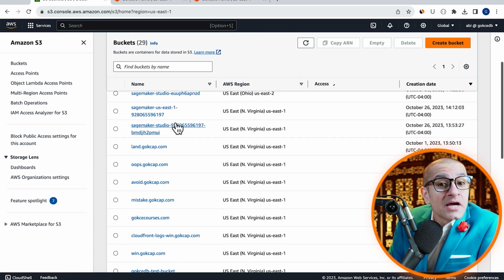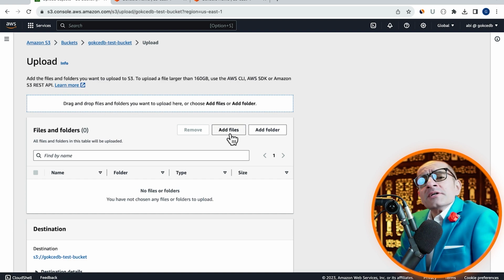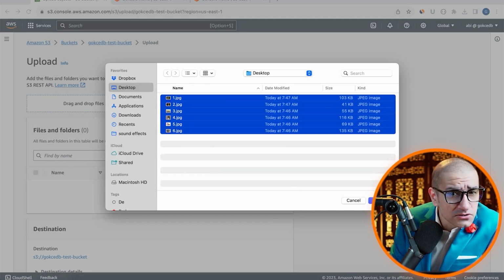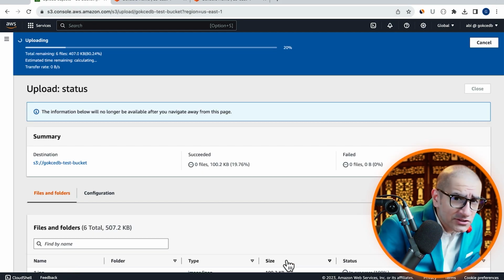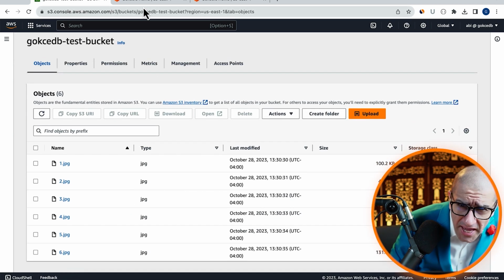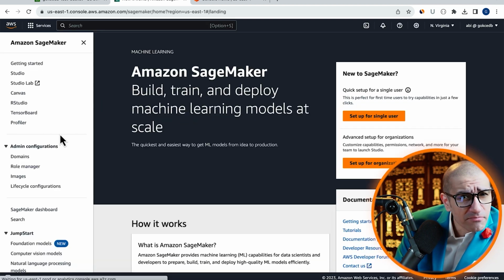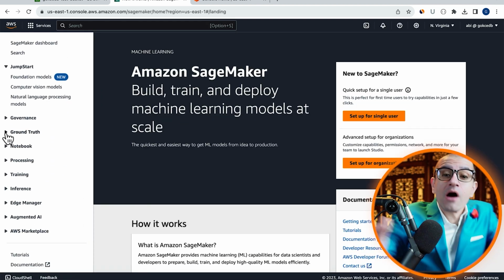Then let's go inside our test bucket. Here, I'm going to upload 6 images of cats and dogs, which we'll set up a labeling job for very soon. Next, let's head to the Amazon SageMaker service, then scroll down in the left menu and expand Groundtruth.